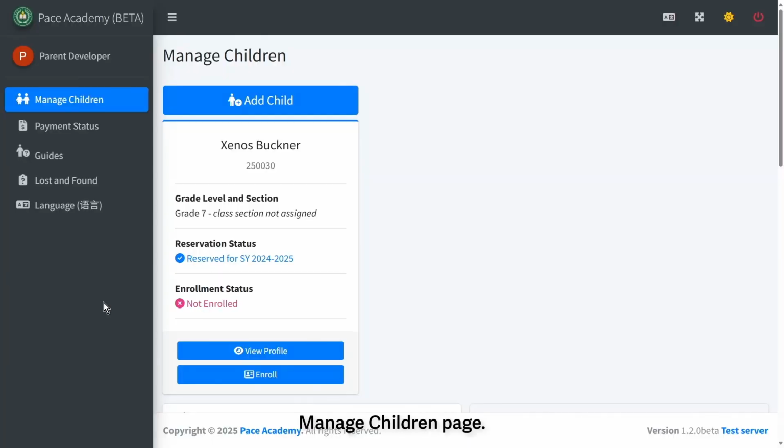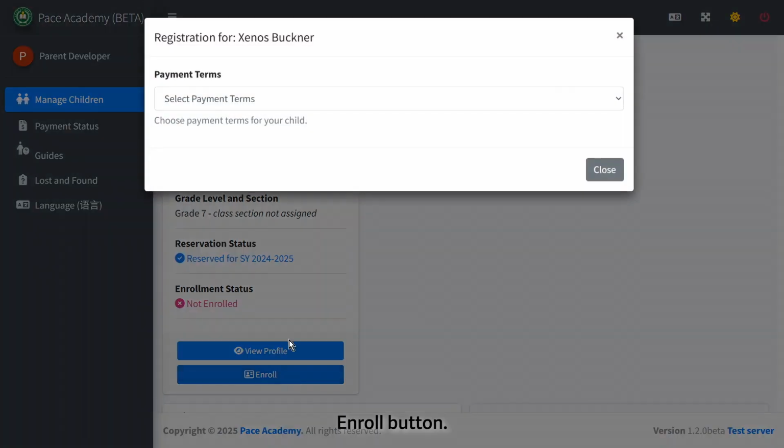Welcome to the Manage Children page. Here you can view your child's reservation and enrollment status. To begin the enrollment process, make sure your child is already reserved. Then click the Enroll button.